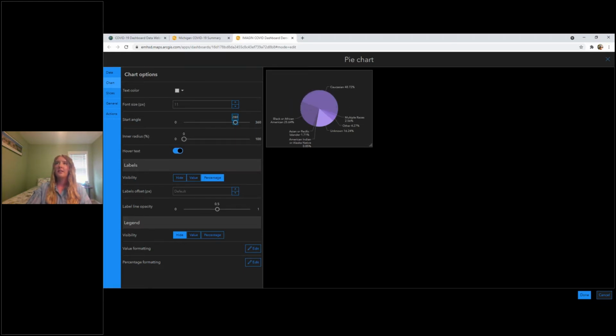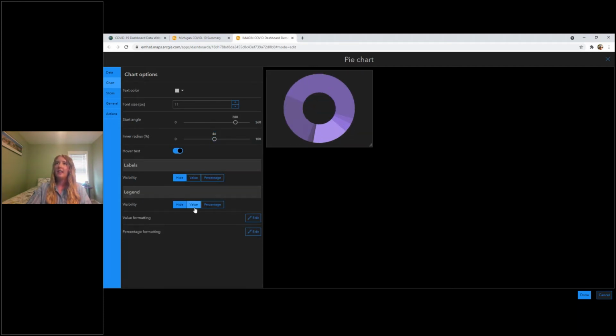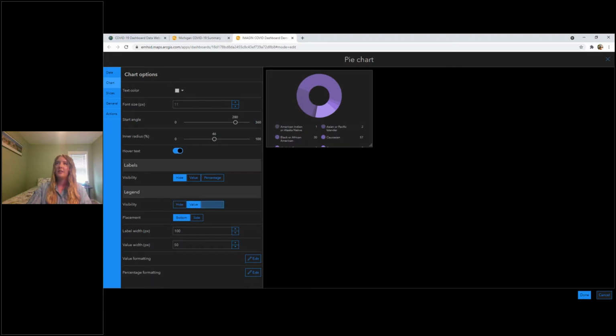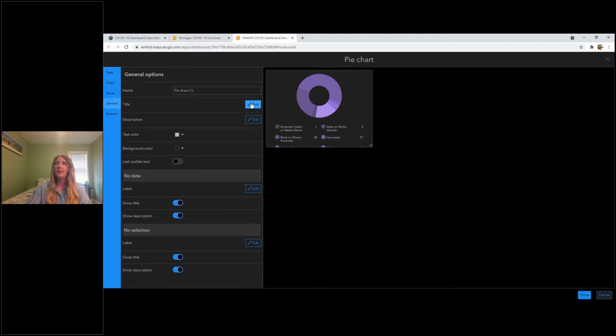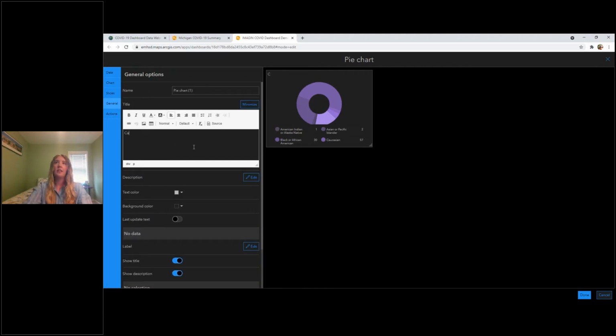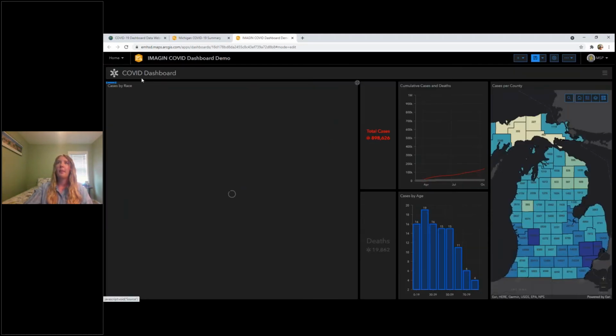You also don't have to keep it as a regular chart. You can make it into a donut by changing the size of the inner radius. And if I would rather have a legend than have them hovering, I can hide that and then just go down to the legend here and show the value or the percentage there. And then again, you can give it a name. So this is cases by race. And then when you're done, you'll hit done.